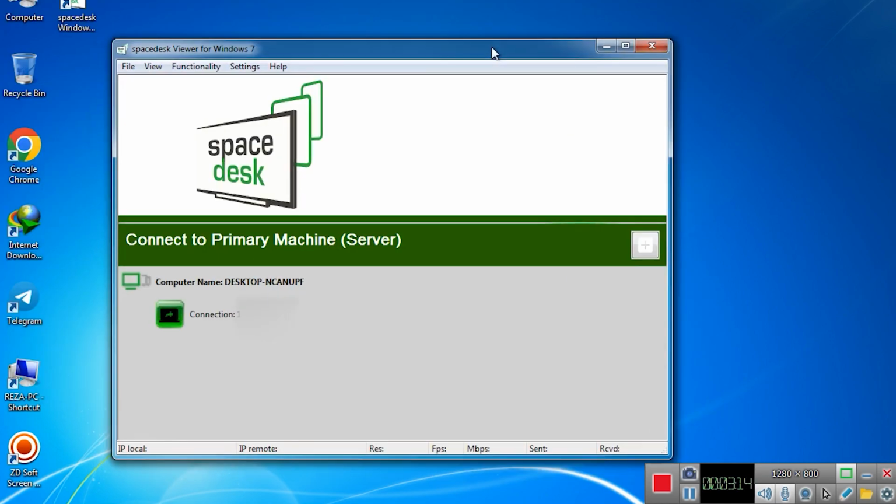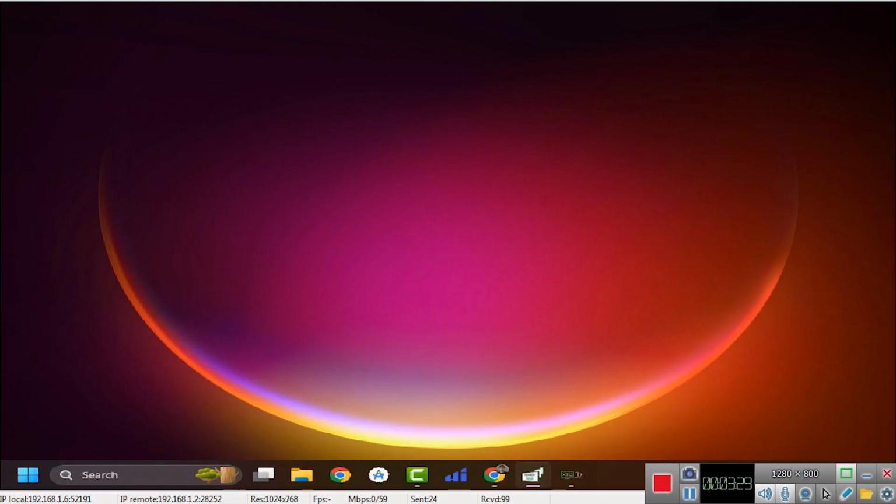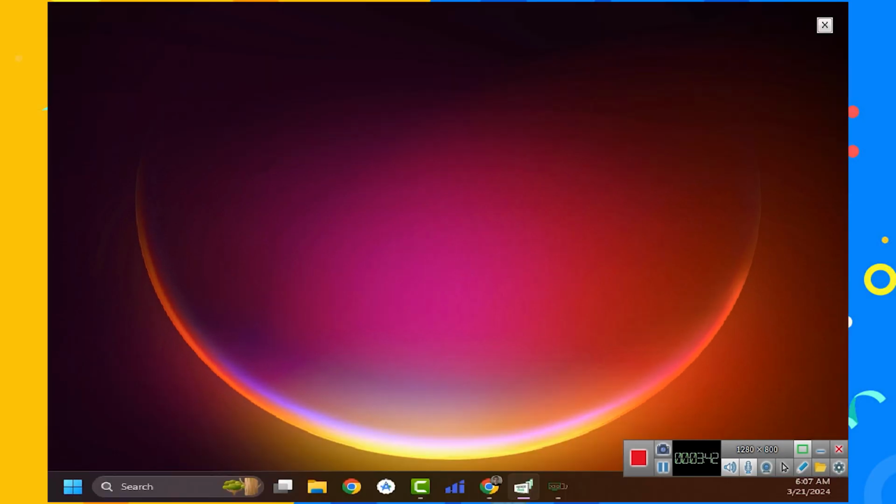As you can see, when I launch this app, my server computer shows, and I simply click on that device. Okay, if you hit on view and select full screen, the page will be set as full screen, and you can also use the Alt plus Enter shortcut like this.